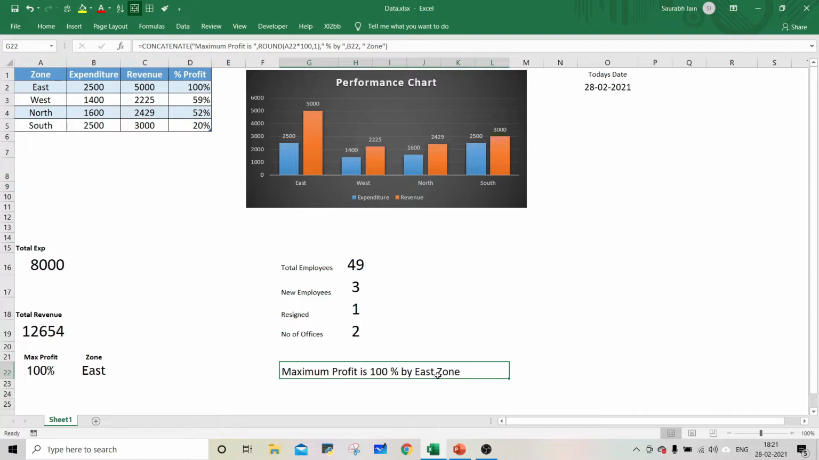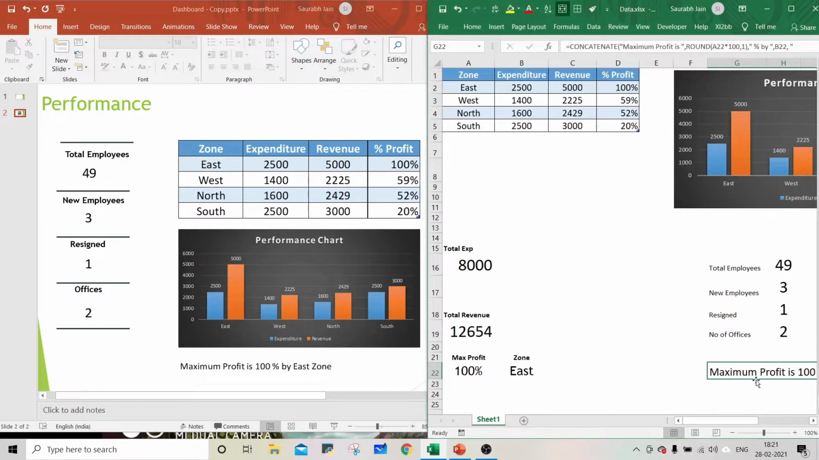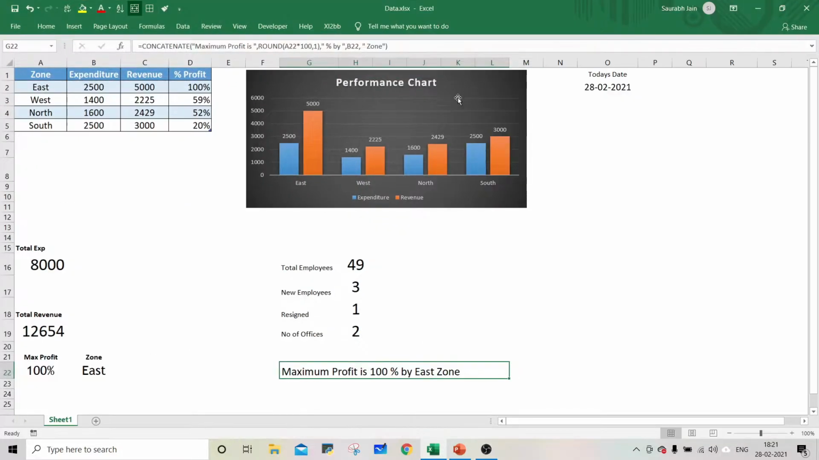Now similarly, you can use different functions like VLOOKUP to create data points which you want to show in the PowerPoint slide. So I have arranged all the data in a single sheet, but you can use multiple sheets if you have more data points or according to the number of slides.